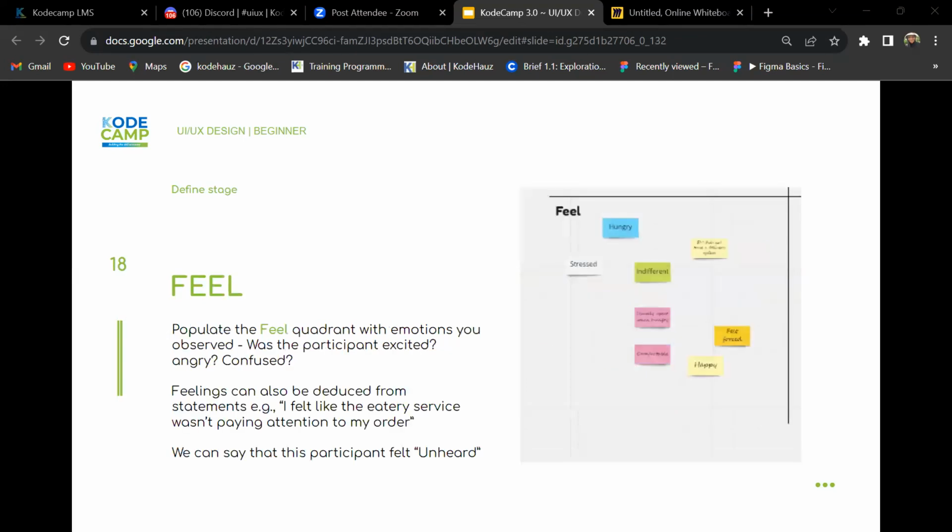Now, the next one we have is feel. Populate the feel quadrant with emotions you observed. Was the participant excited, angry, confused? Feelings can also be deduced from statements. Example: "I feel like the eatery service wasn't paying attention to my order." Now we can say that this participant felt unheard. So these are feelings.